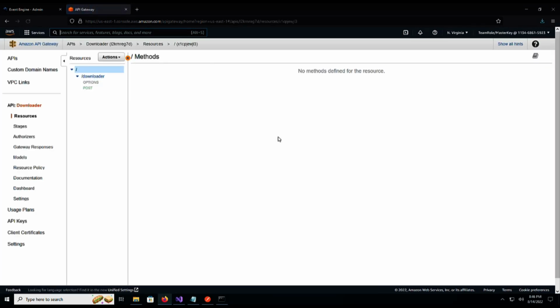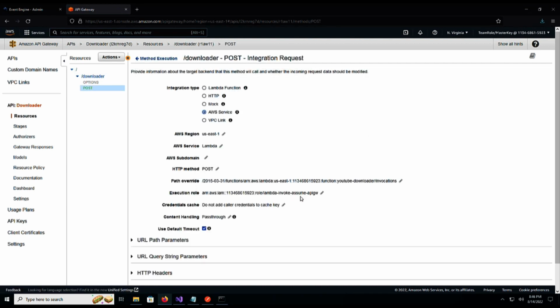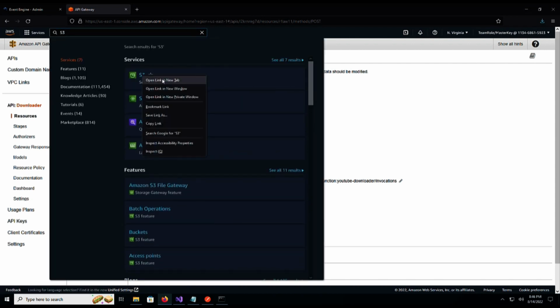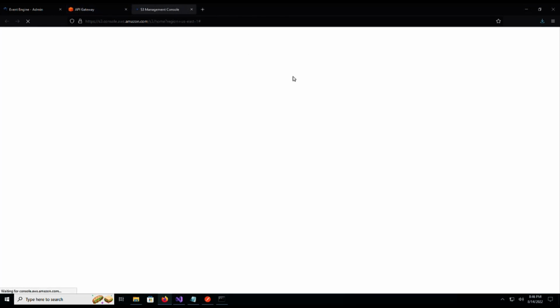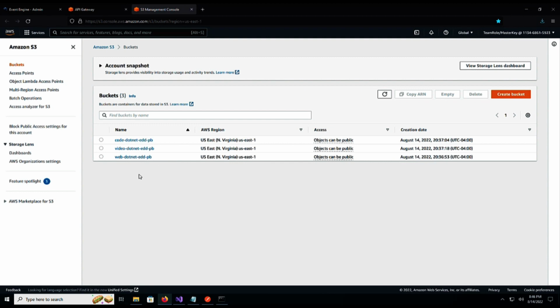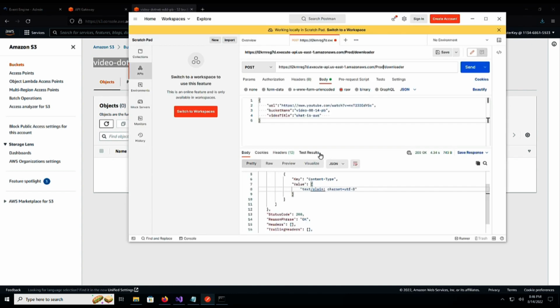Let me also show you the API that has been created. So this is the API that has been created from the SAM template. You can see the invocation path is the path taken from Swagger and the execution role taken from Swagger. Okay, let me quickly copy the bucket name where we'll be uploading the video to test it out.